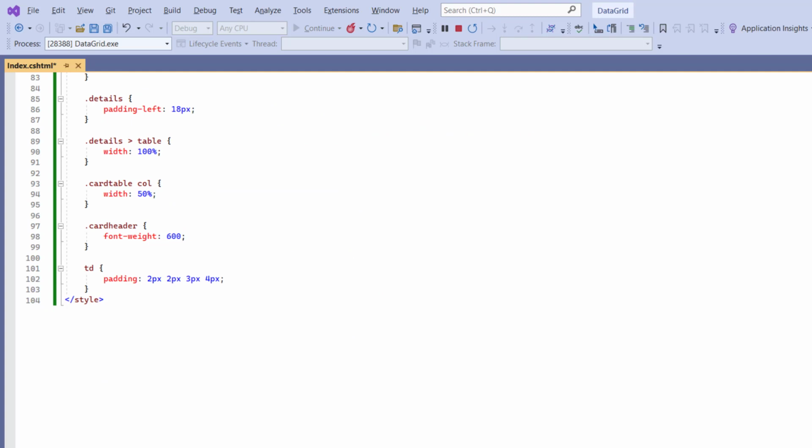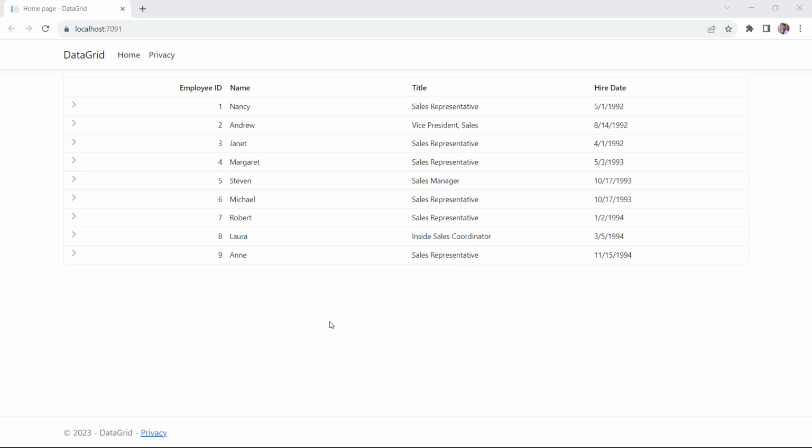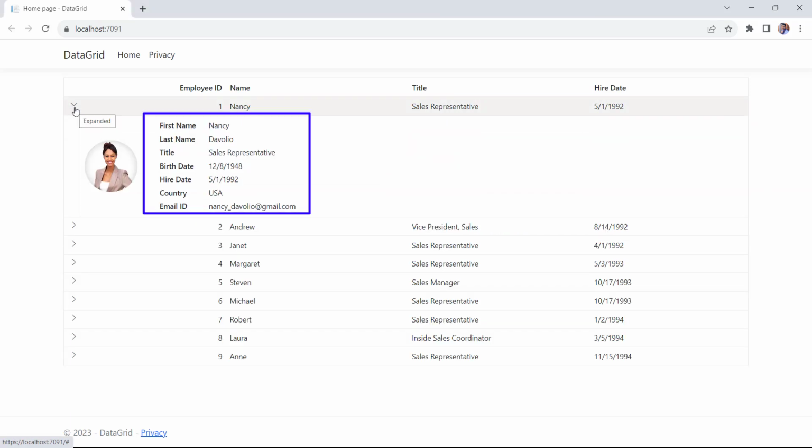Then, I change the right padding of the table data tag to 20 pixels to align data inside the detailed row. Check now, the grid is rendered with a detailed view for each row. When I expand the row, employees' images and details will be displayed.